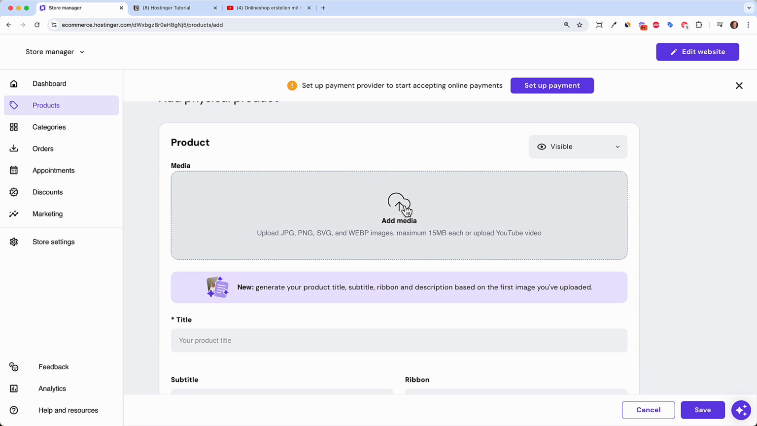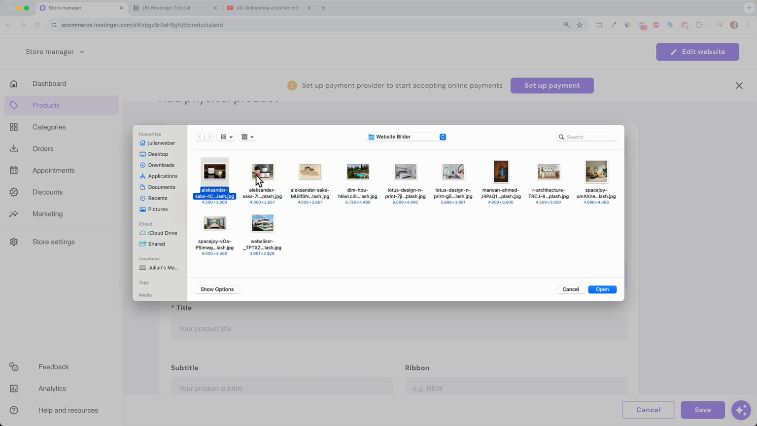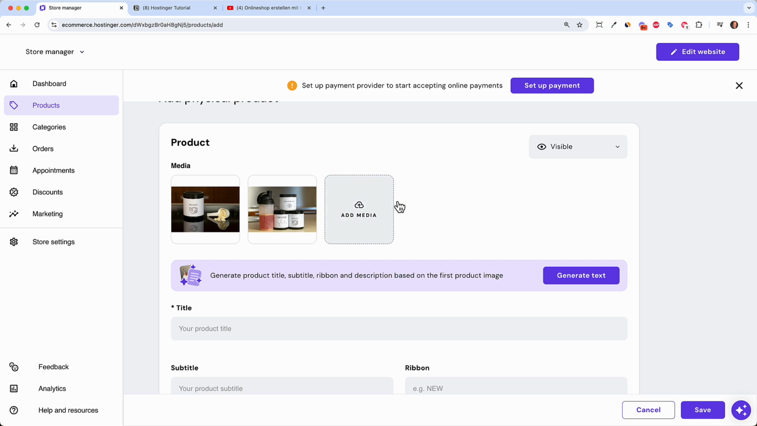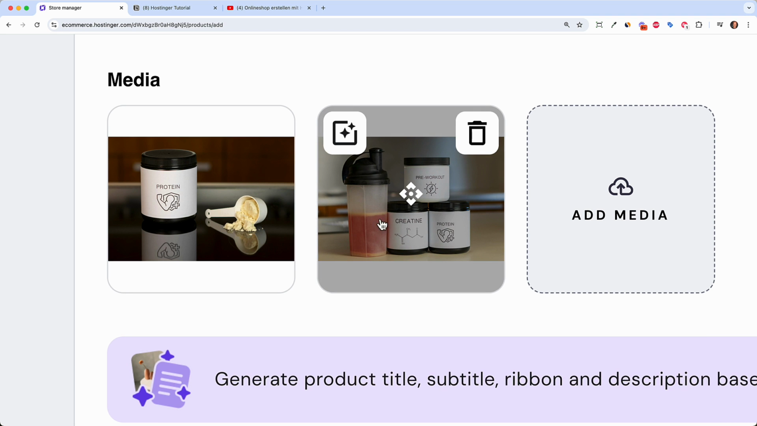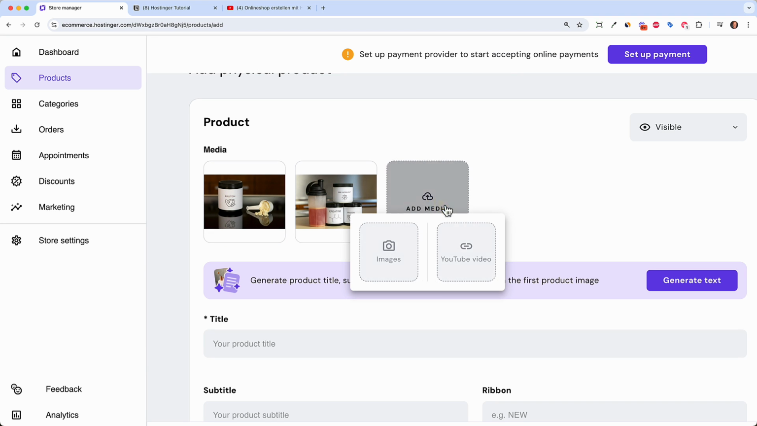I recommend adding up to 4 to 5 images here because this is the number people are used to from e-commerce sites such as Amazon. I'll go ahead and choose these 2 images from my hard drive and just upload those. And this is a protein powder, as you can see. So this is just an image of a box with protein powder in it and a shaker. And now we could also add a video from YouTube showcasing the product, which is, I think, pretty cool.